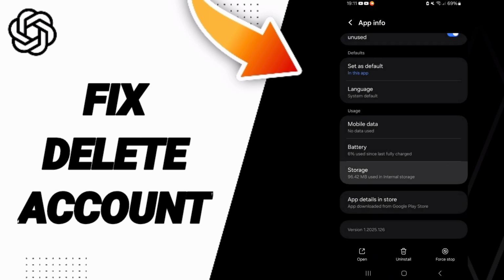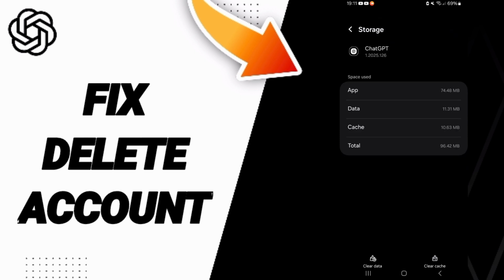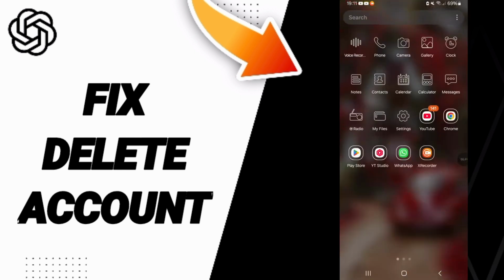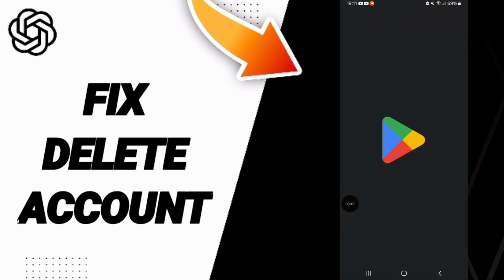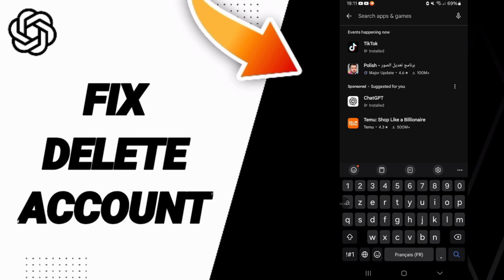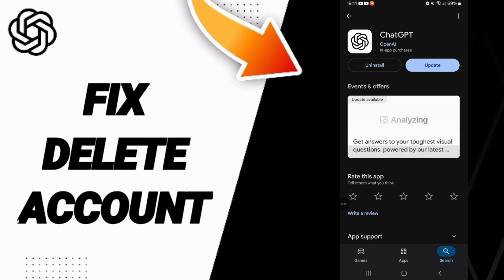Here you will go to storage. Then we click on clear cache. After that we go to Play Store. You will search for ChatGPT. If you find an update, you will update your app.